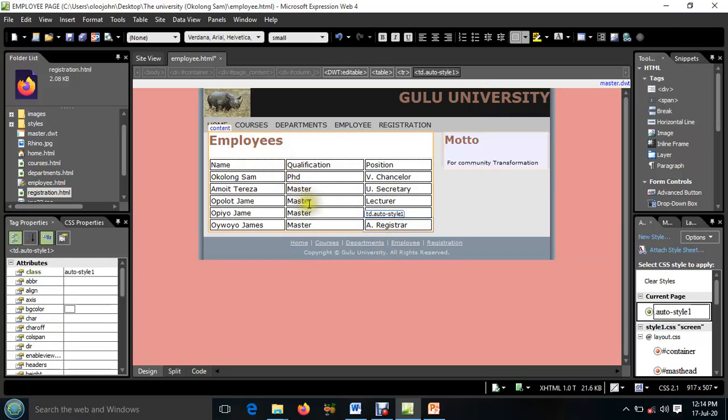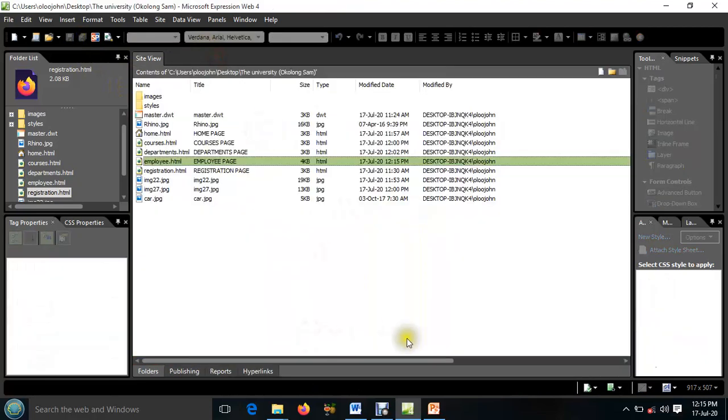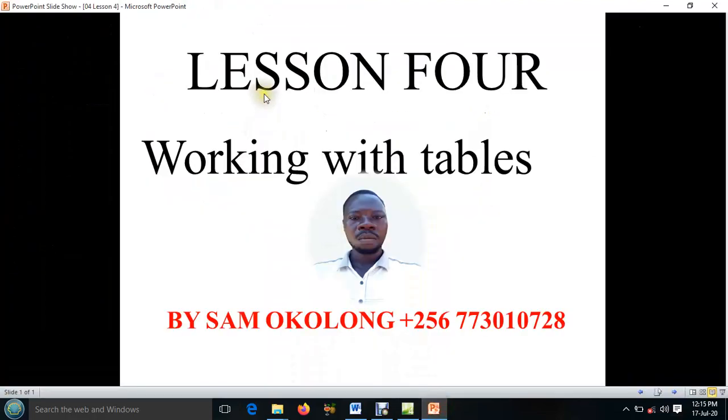So since we are done with that, so I think maybe let us also add, but you know how to add the images now. So you save and you can close your page. So we are done with what we are supposed to look at today. That's working with the tables in Expression Web.